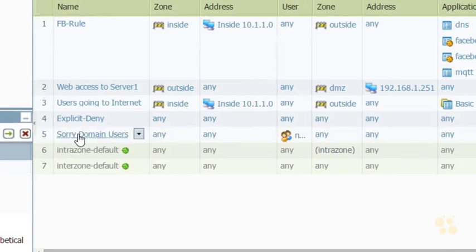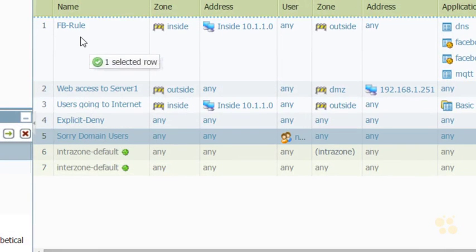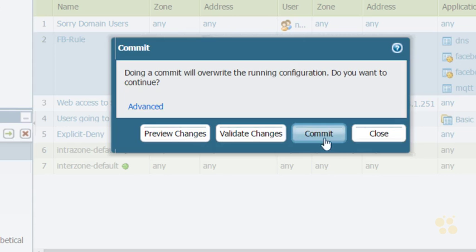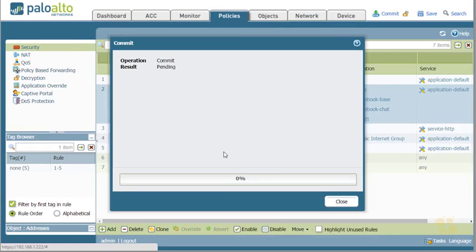Now, that's down here at the bottom, so let's go ahead and move that by grabbing it and dragging it to the top, so it's our top rule. So basically, if there's any users that are a member of that domain users group that are identified by user ID, they're going to be denied access from anywhere to anywhere. And the logs will show it, including the rule called Sorry Domain Users that killed their traffic. So we'll go ahead and commit that. We'll confirm the commit, and then let's go back to Bob's computer.